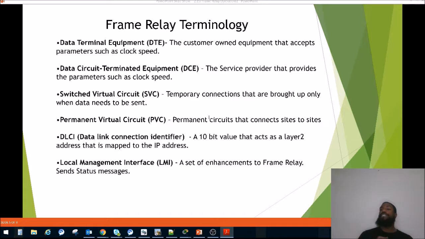So let's say you don't even have an office. You just have like a remote worker somewhere, out in, like, Michigan or something. And you just bring it up. He only sends data a certain amount at a time. So you'd have a switched virtual circuit to that location. But normally service providers usually sell PVCs, permanent virtual circuits.